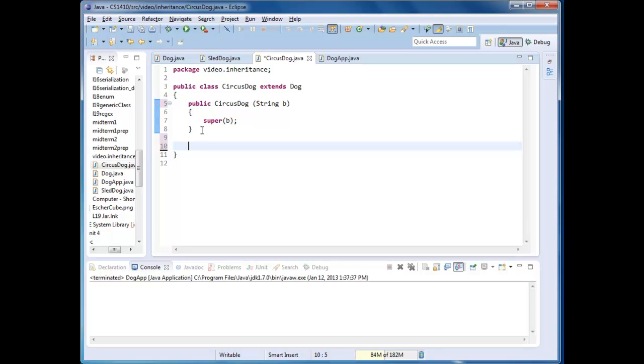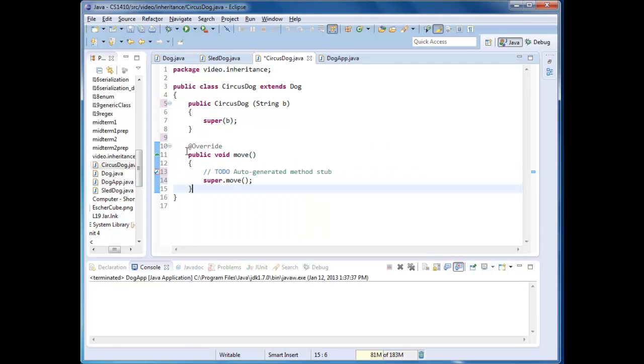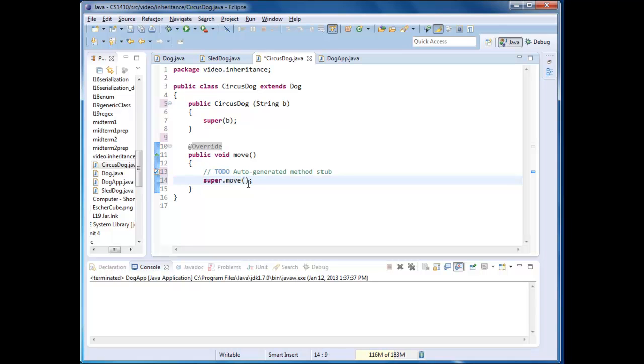And at this point I would like to override move. My dog runs when it moves, but my circus dog walks the tightrope. So I want to change the move behavior. An easy way to do that in Eclipse is by starting my method name, let's say MO, and now I'm pressing Control spacebar, and that provides me with possible options to complete the statement. And the first one is just what I want. It's my override of move. If I double click that, it gives me a method stub. It includes already the annotation override, which is strongly recommended to include. It gives me the correct method signature here, and then it also reminds me that this is an auto-generated method stub, and it calls the original method from the superclass just in case I want to modify that.